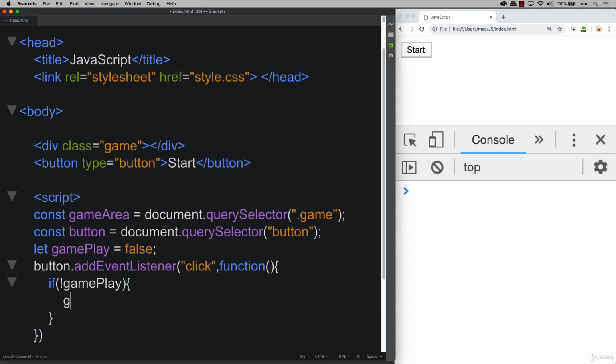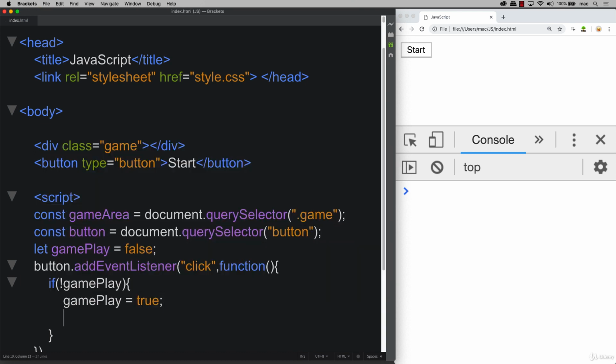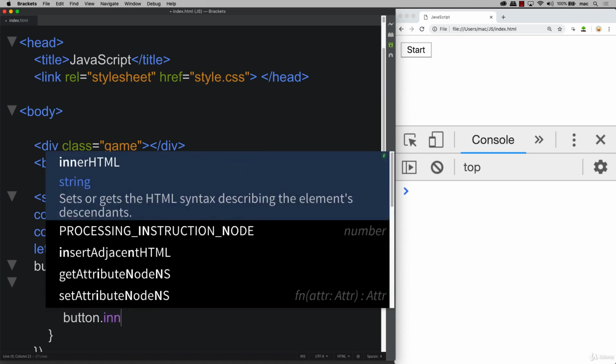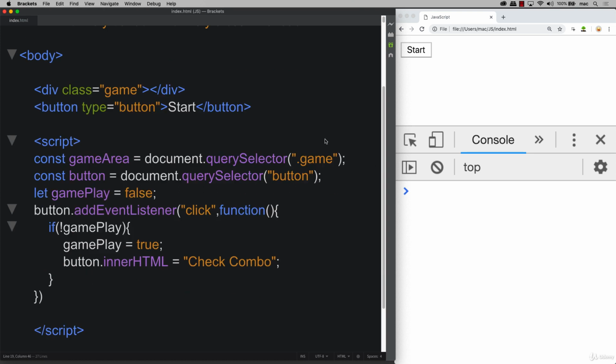This is going to be how we check to see if our start button got clicked for the first time. If it did get clicked for the first time, we're going to take the content of the button and update the inner HTML or inner text of the button. Try that out. Refresh, hit start, and now we have check combo.